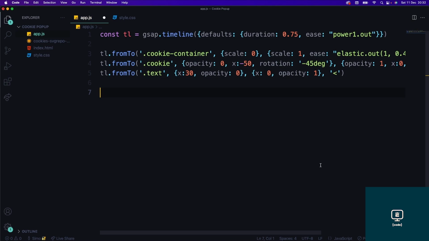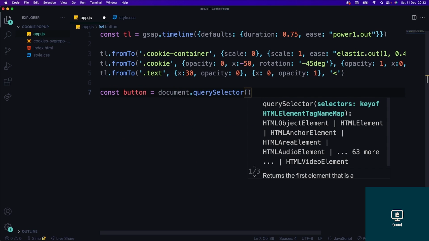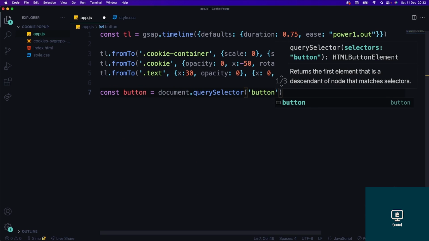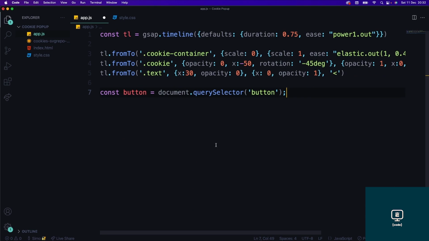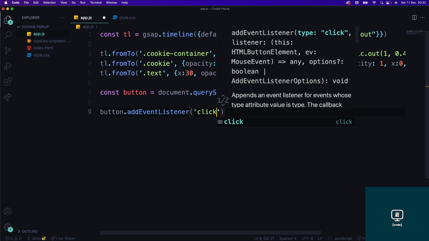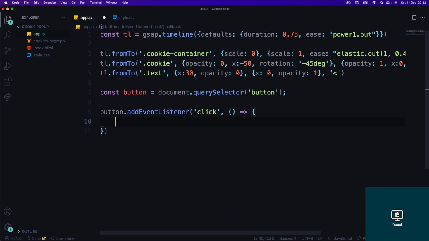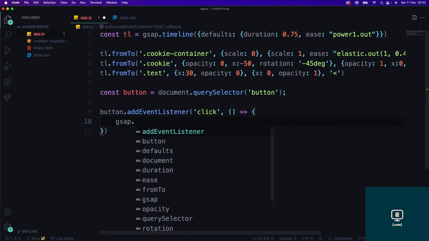What we can do is just grab the button. We can do const button equal to document.querySelector. We can just grab the button like that. And then we can do button.addEventListener. So when we click on this button, we're going to run a little function here. So what we're going to do here is just do a gsap.to.